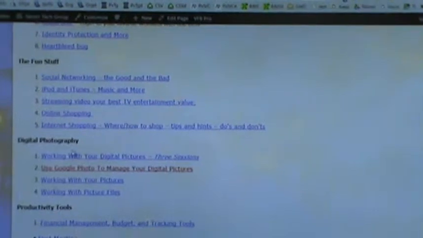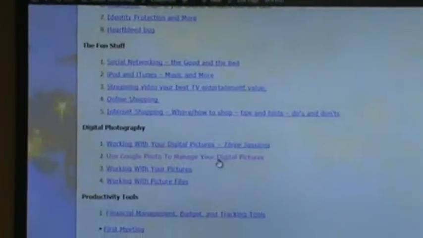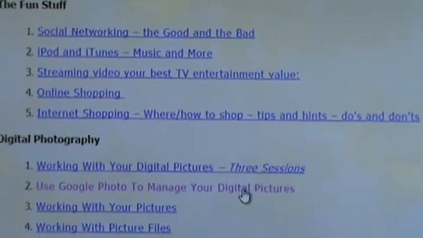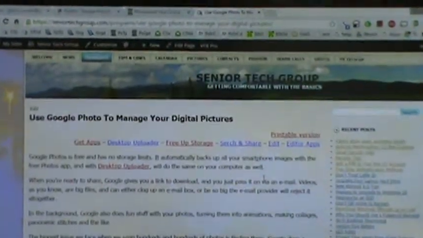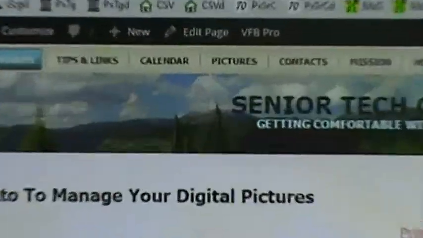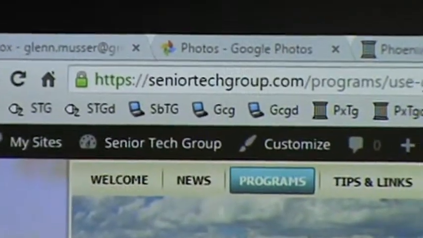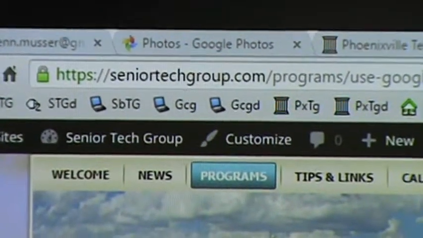You won't really take many notes. I have most of the notes for you here, and if you look on this Programs page, down near the bottom is digital photography, and Google Photos, manage your digital photos. That is the outline for the program we're going to do tonight. I'm going to go through this and point out some of the highlights. Again, you can get to this anytime you want.